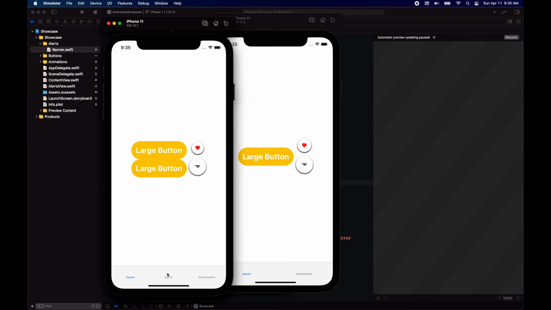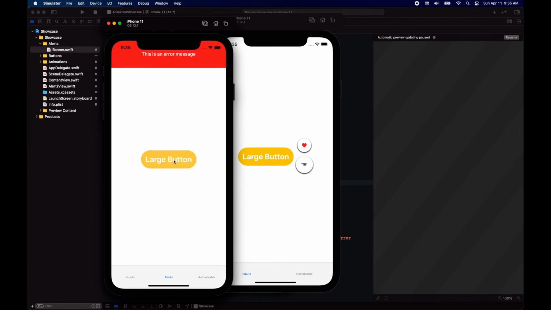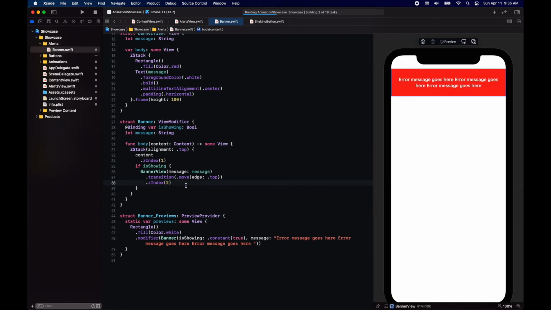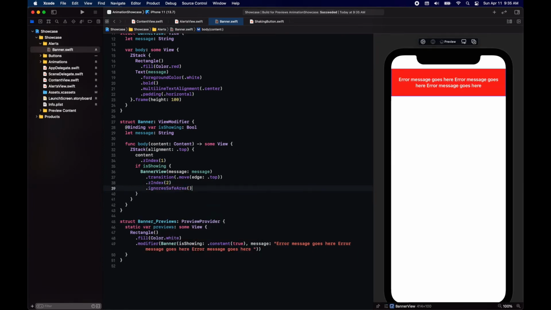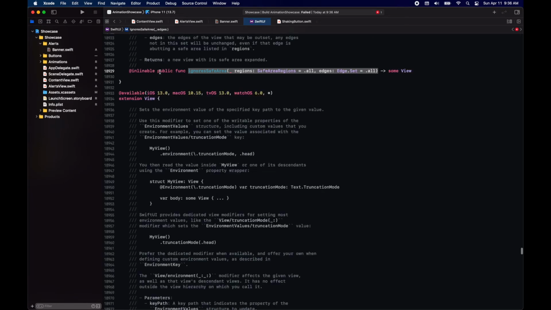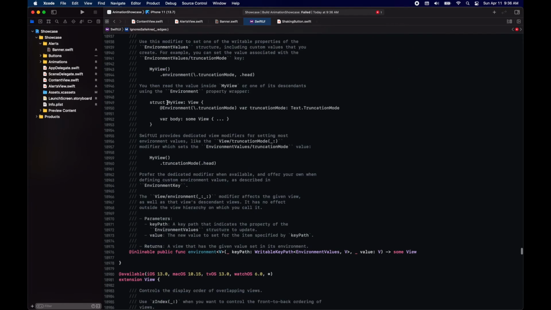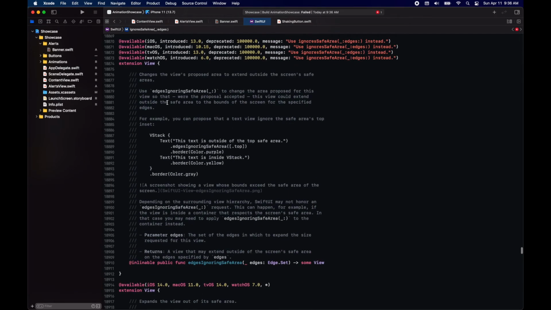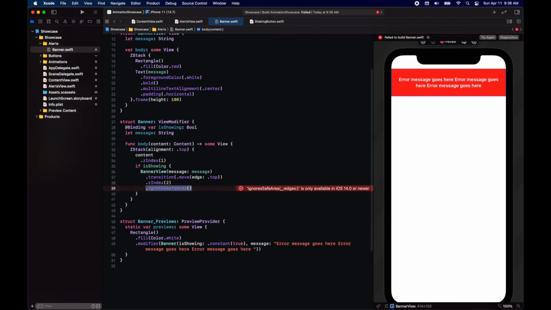Let's go to our alerts. And as you can see, when we tap, we have our sliding and slide out transition. For the new iPhones, as you saw, the banner was not ignoring the safe area. This is not desirable since we want the banner to color the status bar. We could use the ignore safe area modifier, but that's only supported for iOS 14. So for that, we're gonna use the previous modifier, which is edges ignore safe area.